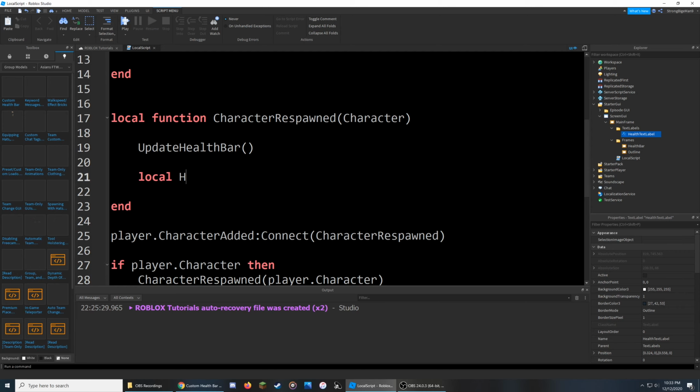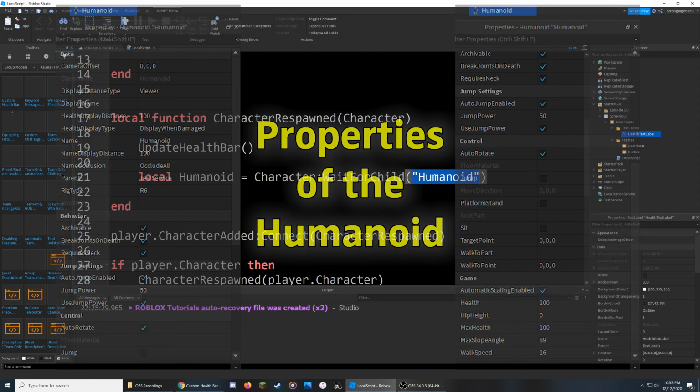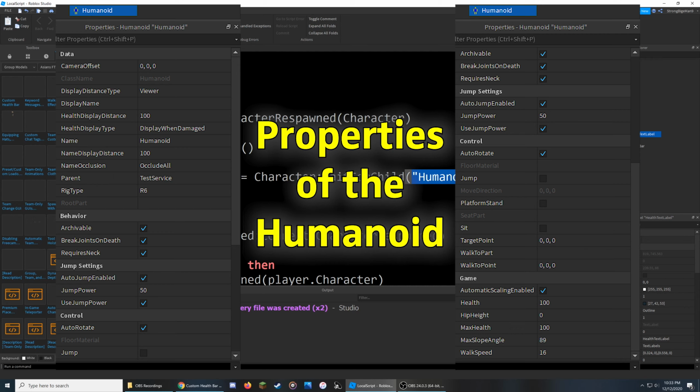So I'm going to start by referencing the character's humanoid by saying local humanoid is equal to character:WaitForChild, and inside the parentheses, I'm going to add quotation marks and type in Humanoid. We are referencing this so that we are able to access the character's current health, because the humanoid is an instance or an item that has all of those different properties. So there you can figure out the character's health, walk speed, along with a bunch of other things.